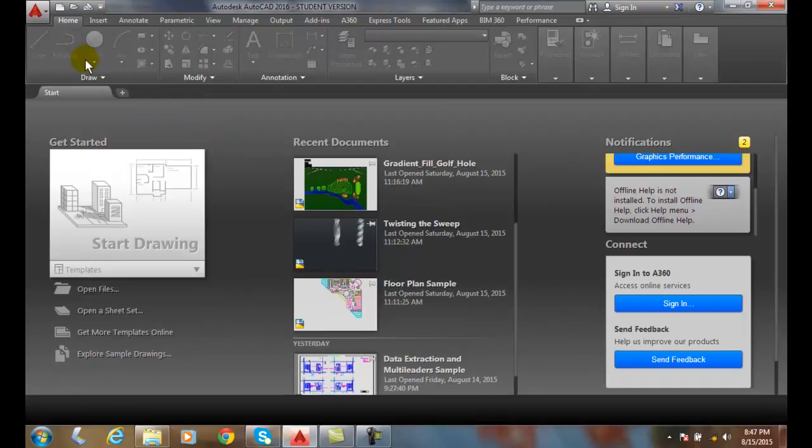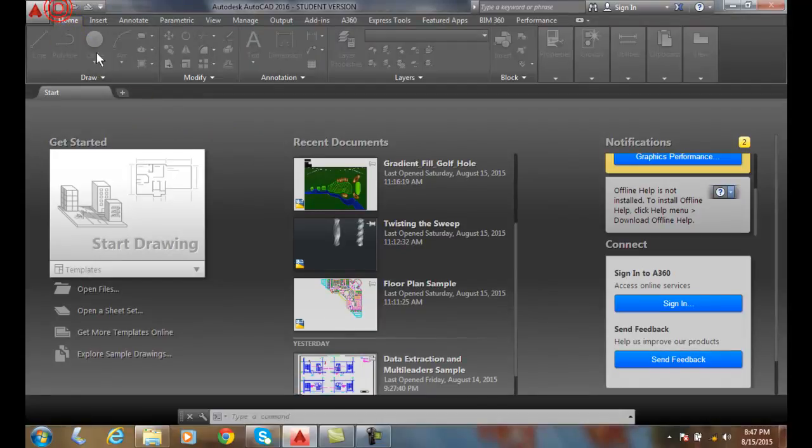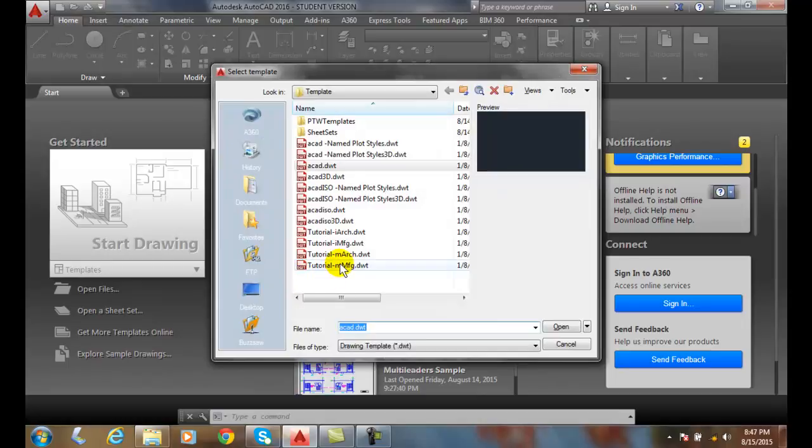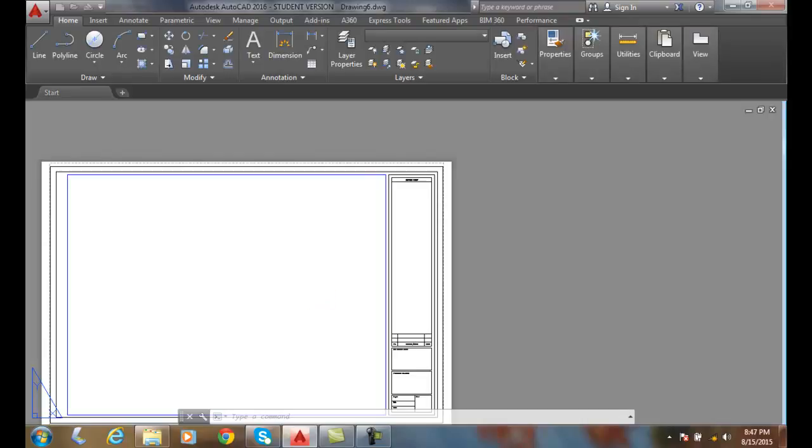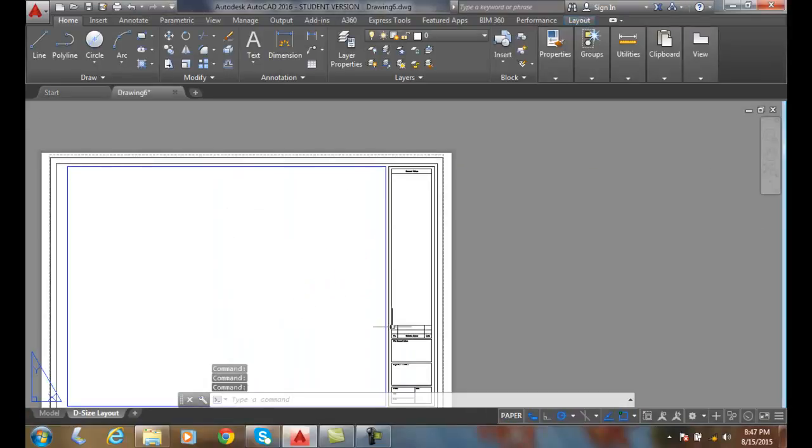I'm going to go up to the QNew command, and this time I'm going to choose this tutorial template, and it's a .dwt for a drawing template. I'm going to hit open, and you'll see in this kind of a template we do have some things drawn in here. In this case, the 4 lines around the outside edge are called the border. The lines over here on the right, this vertical column of information, is called our title block. This information controls basic information that a viewer of the drawing needs to know.